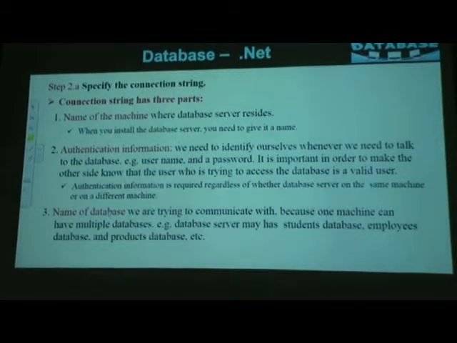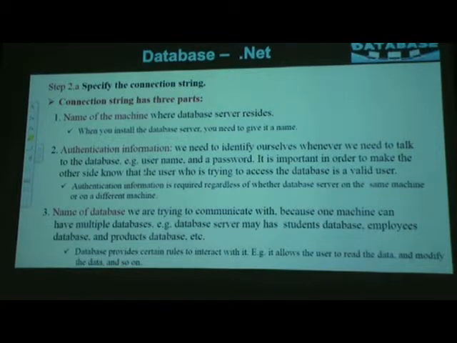Third part is name of database we are trying to communicate with, because one machine can have multiple databases. Example, database server may have student database, employees database, and product database. Database provides certain rules to interact with it. For example, it allows the user to read the data and modify the data and so on. So connection string has three parts: server name, authentication information, and name of database.